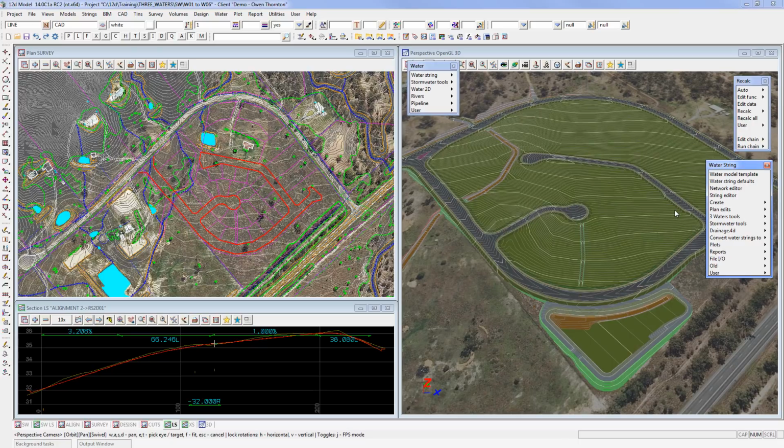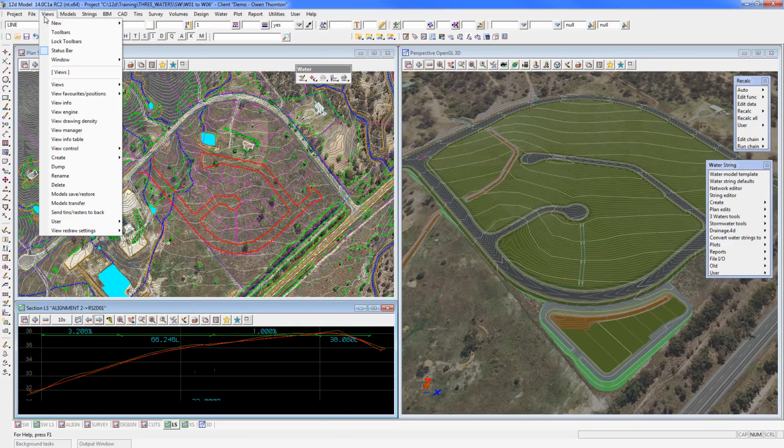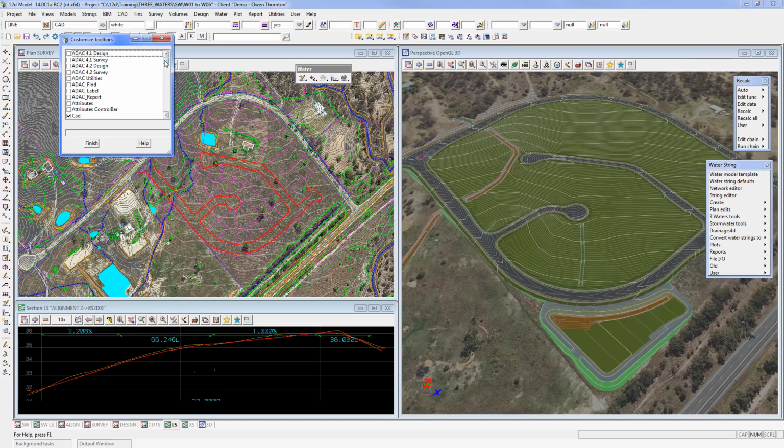The old drainage menu was getting a little bit old and tired and perhaps a little bit muddled. This new water string menu hopefully will be a lot more logical and easier to find things. It may take a little bit of getting used to though, so I'm presenting it here. As well as the menu, however, we also have the water toolbar, which you can bring up, as all your toolbars, under View Toolbars, and right down the bottom there's a series of water toolbars.